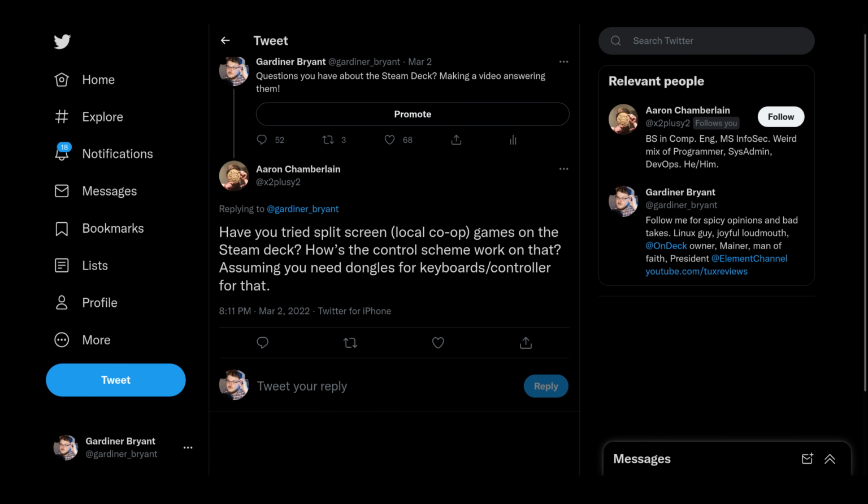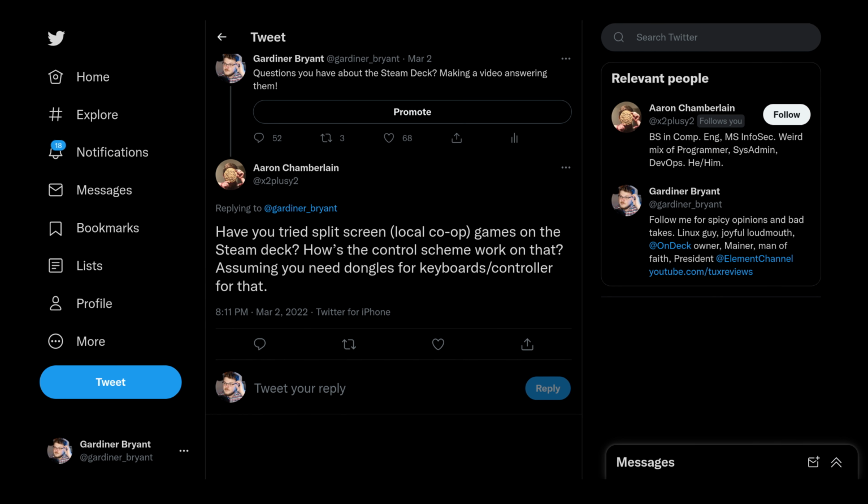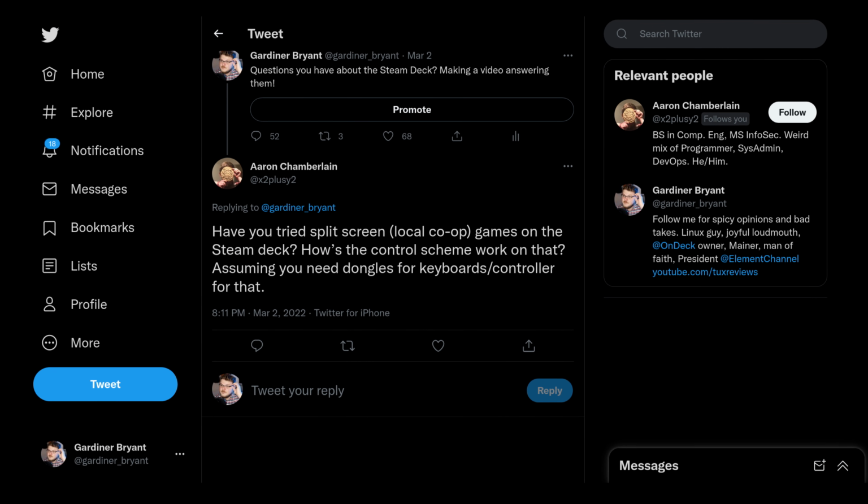All right, let's talk about external controllers. Now, Aaron Chamberlain asks, have you tried split screen and how does the control scheme work for that? So yeah, you can use a USB-C hub to connect wired controllers to the Steam Deck. If your hub has HDMI or DisplayPort out, then you'll be able to play the games on an external monitor as well. The Steam Deck's dock that's coming out in June is basically just a USB-C adapter. It's just a USB-C hub with DisplayPort and networking. So yeah, that's trivial to do.